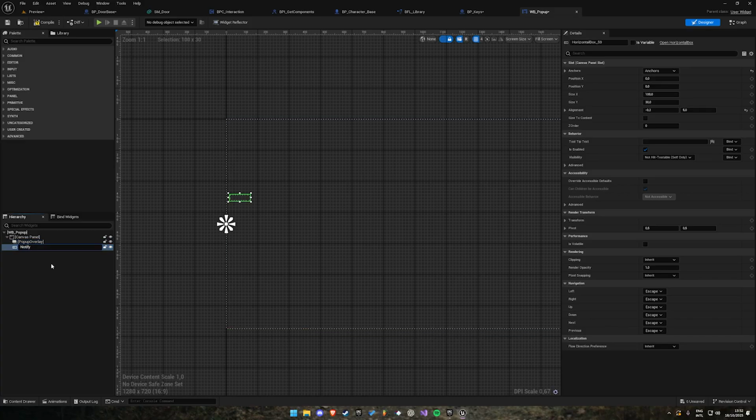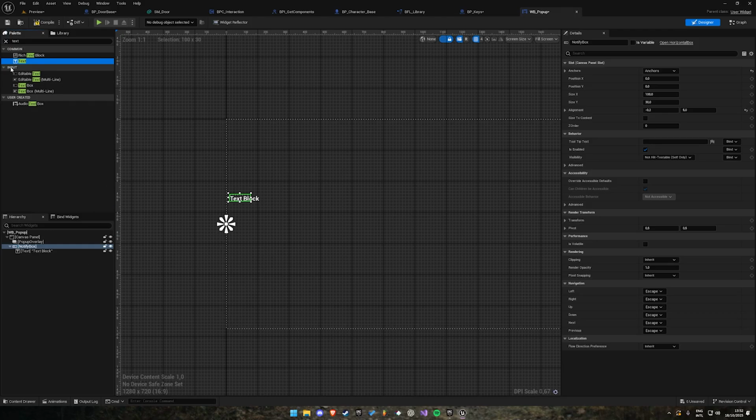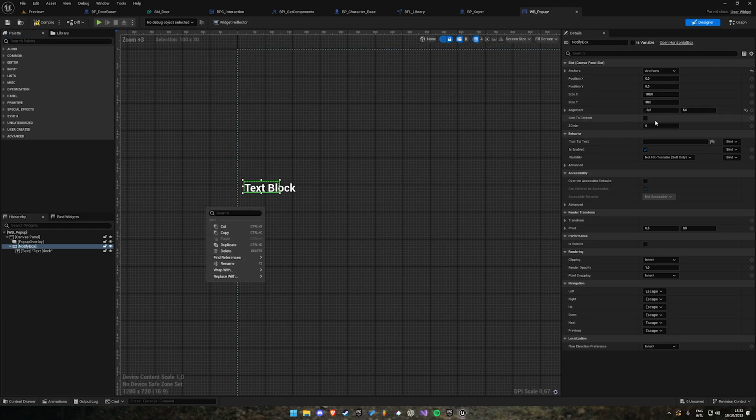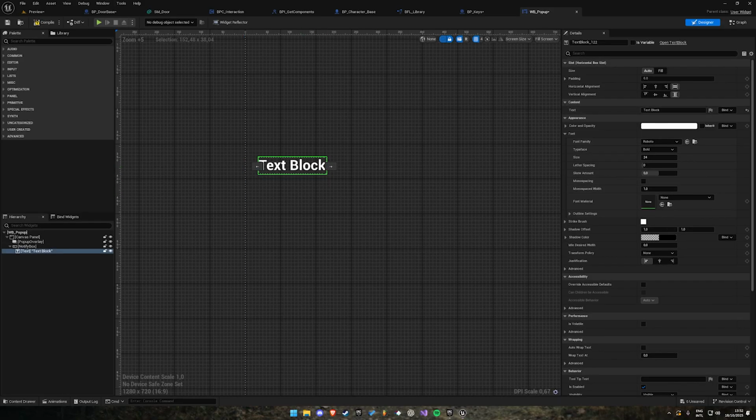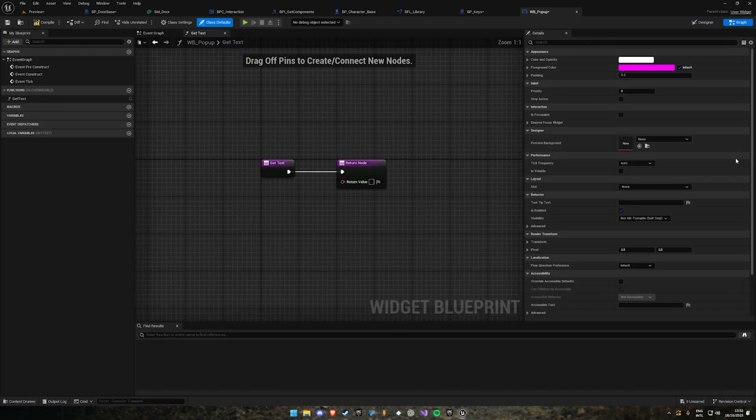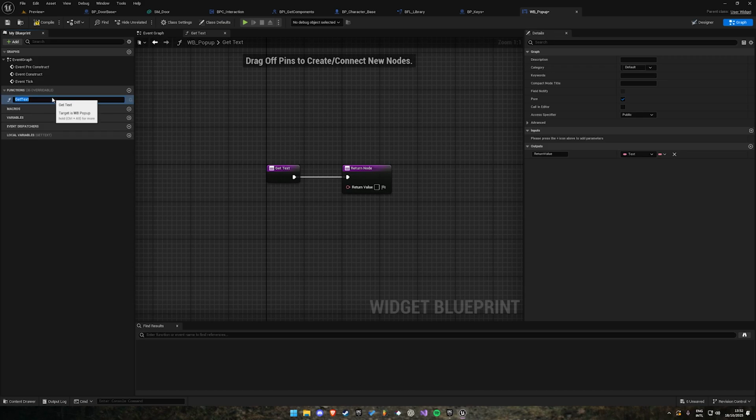This is the notify box, which we're going to display the text in. So we're going to add a text block into the notify box. Make sure it's set to size to content so it fits nicely. And for the text, we're going to bind it so we can easily set it. I'm going to call it update text.